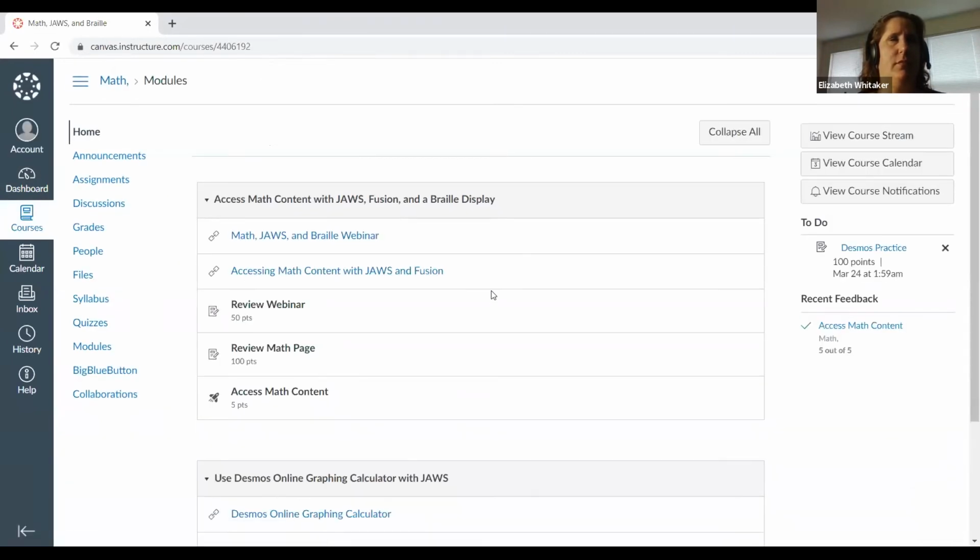List with 1 items. So there's several assignments here, and quizzes. I have this broken into 2 modules. So I'll press H. Math, JAWS, and Braille heading level 1. Course modules heading level 2. And so each module is going to be under its own heading. Access math content with JAWS, Fusion, and a Braille display heading level 2. And that is the module that we were working in a minute ago.